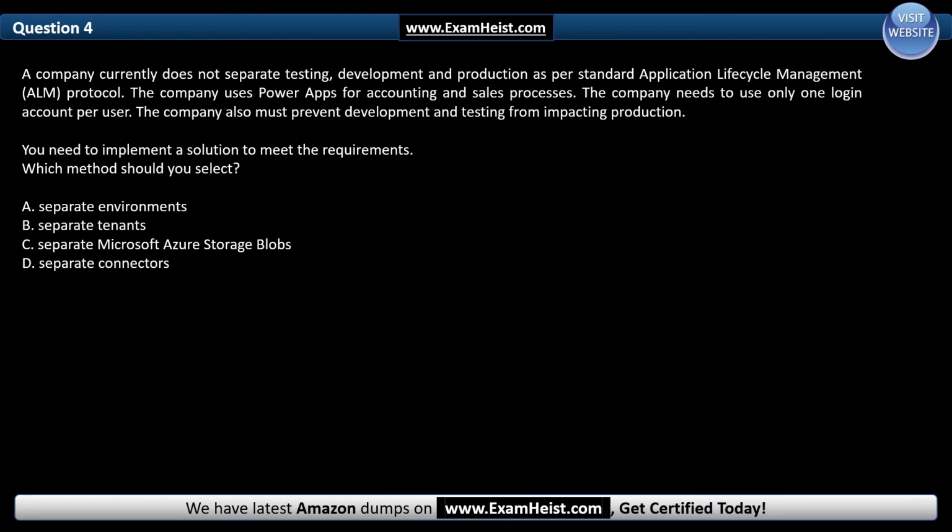Question 4. A company currently does not separate testing, development, and production as per standard application lifecycle management protocol. The company uses Power Apps for accounting and sales processes. The company needs to use only one login account per user. The company also must prevent development and testing from impacting production. You need to implement a solution to meet the requirements. Which method should you select?